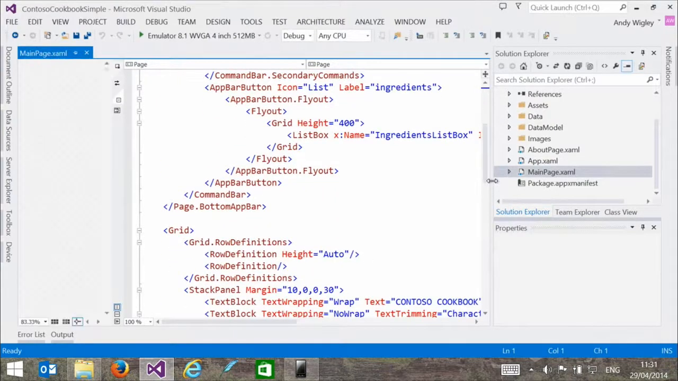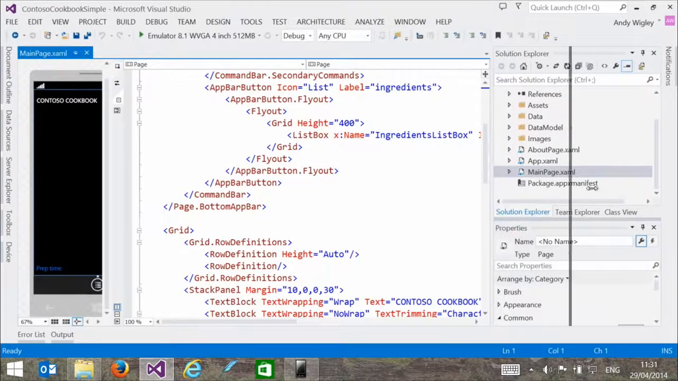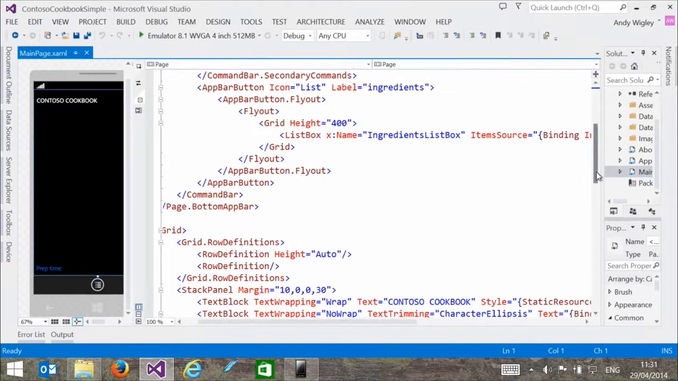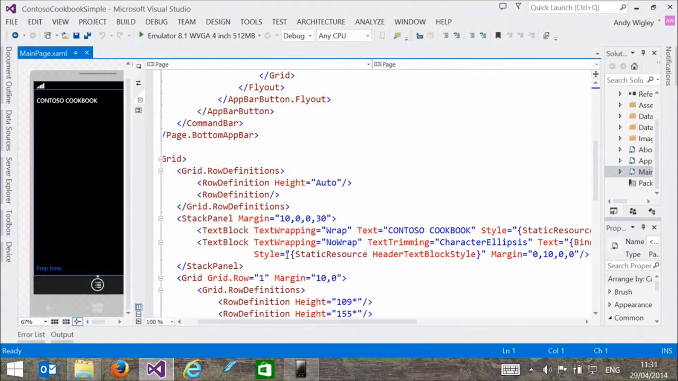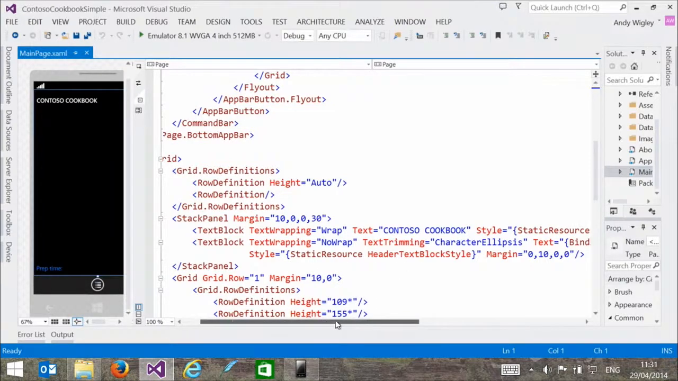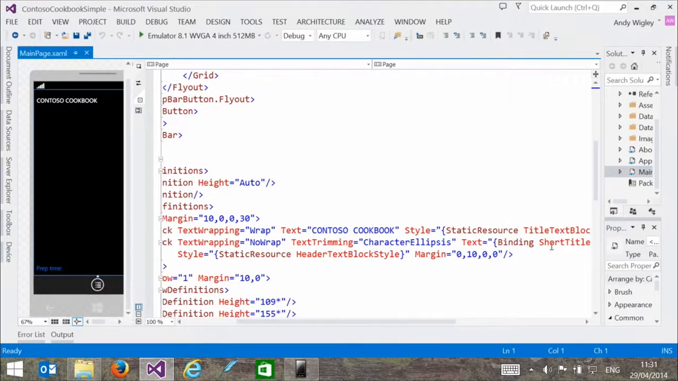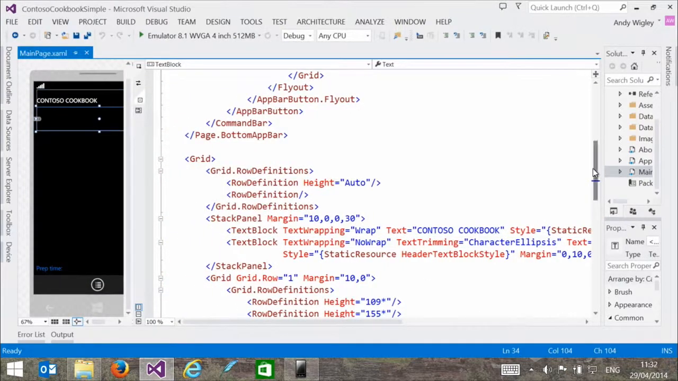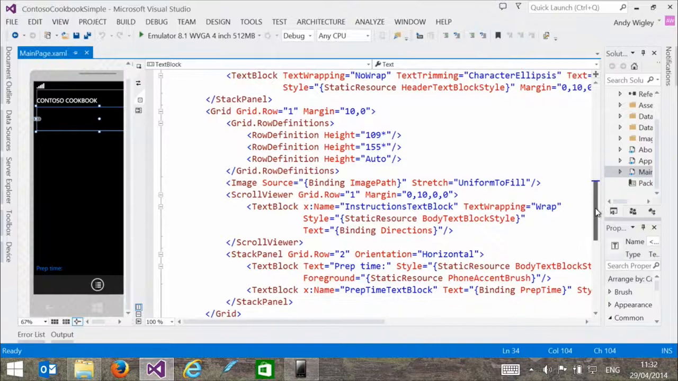Let's go and find them. Here we've got our header, the text that shows in the header, is bound to a property called short title, and down in here we've got the directions is bound to a property called directions. The prep time is bound to prep time. So you get the idea. So we've removed that hard coding in there.